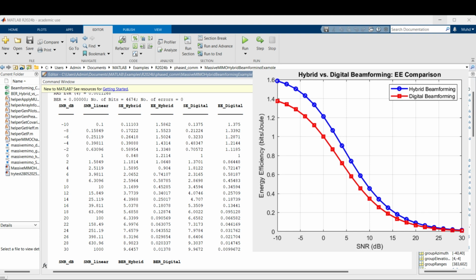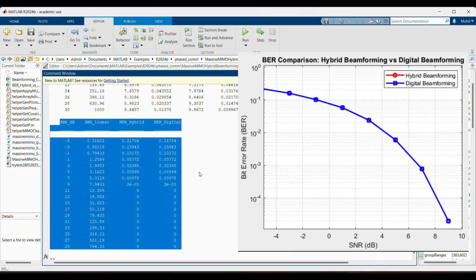For the energy efficiency (EE) comparison, we can see HBF, hybrid beamforming, consistently outperforms DBF in energy efficiency because hybrid beamforming uses fewer RF chains, which reduces power consumption significantly. This is due to the fact that higher SNR typically requires more transmission power or more active components, which reduces energy efficiency. So HBF still provides better efficiency with less complexity and energy waste.